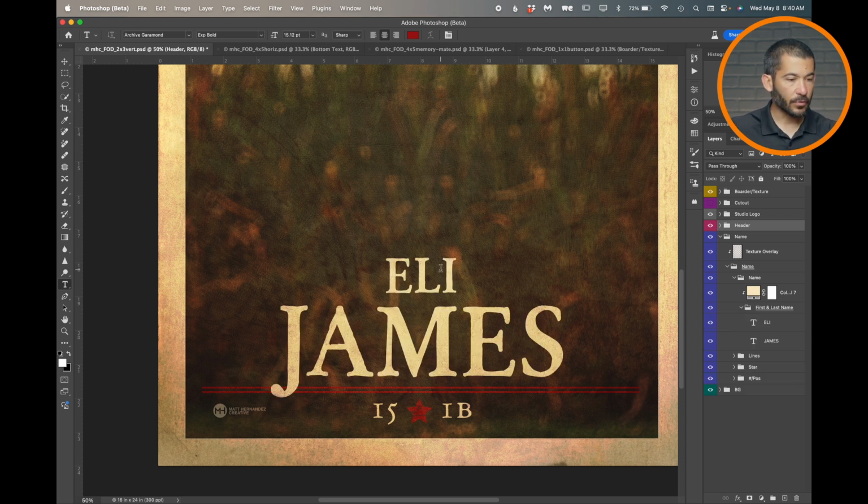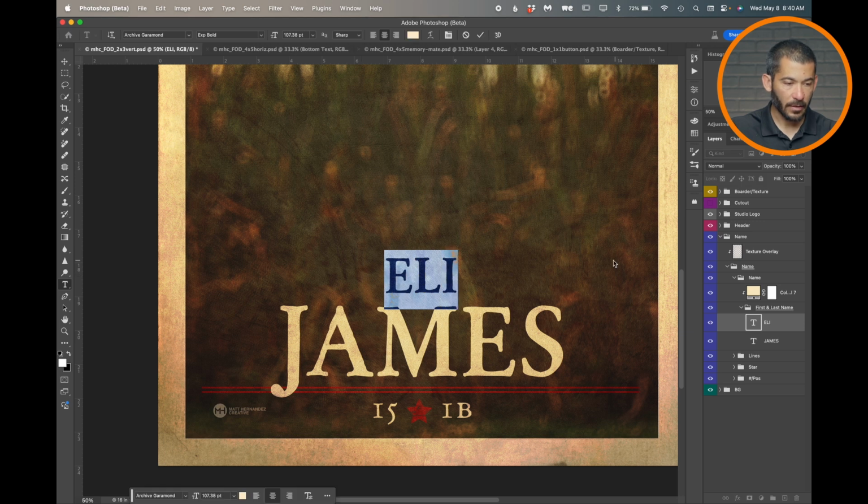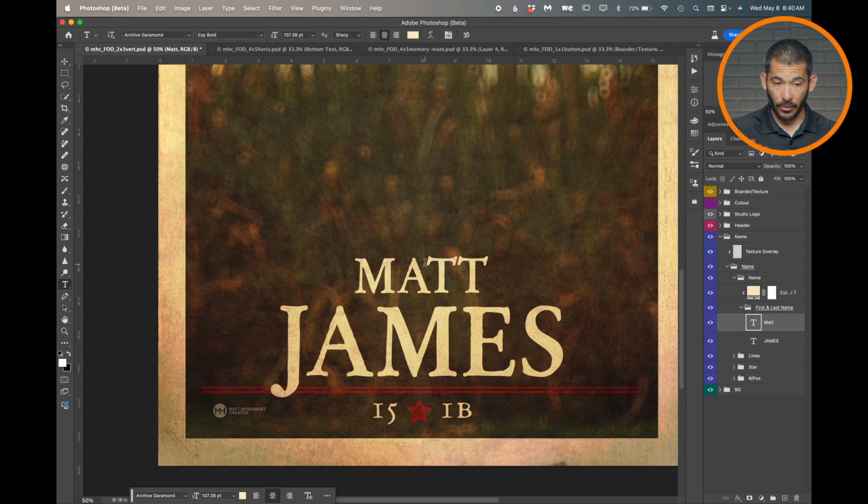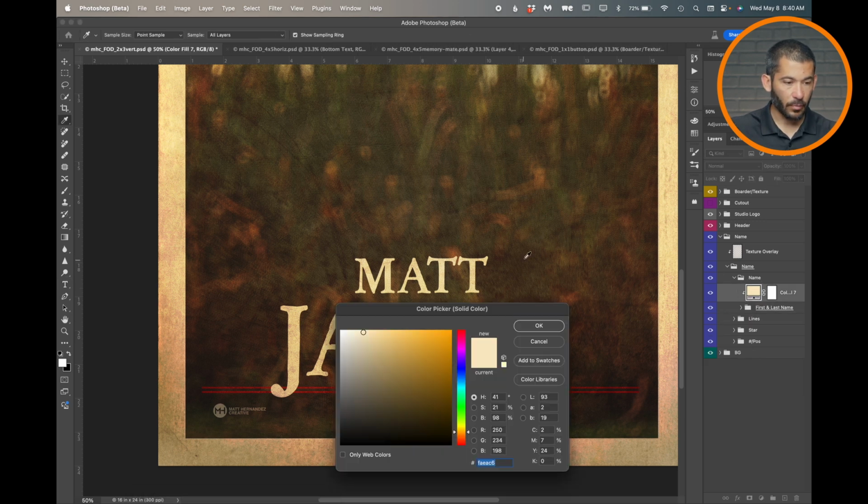Just press T for your type tool. You've got a box around the little cursor there. When you are over text that's editable, it's going to go away. That's how you know that you're on text. So you can change it to whatever it is, and then press Command Enter, and then it applies it. Change the last name right there if you need to. Color, same way as before.